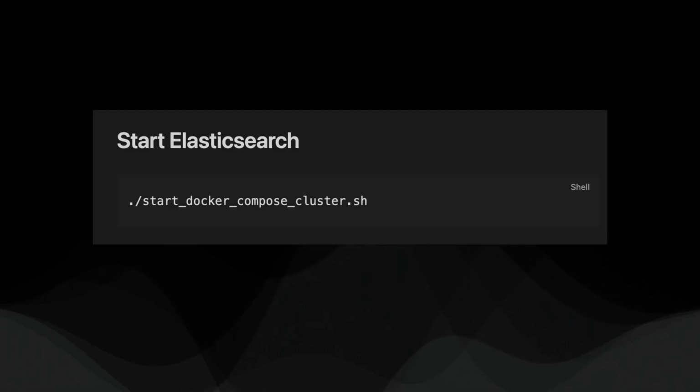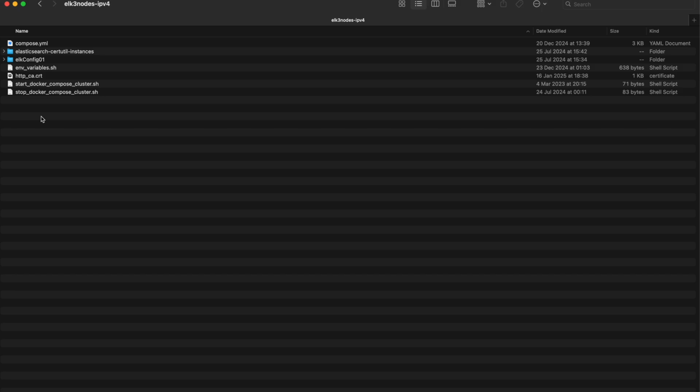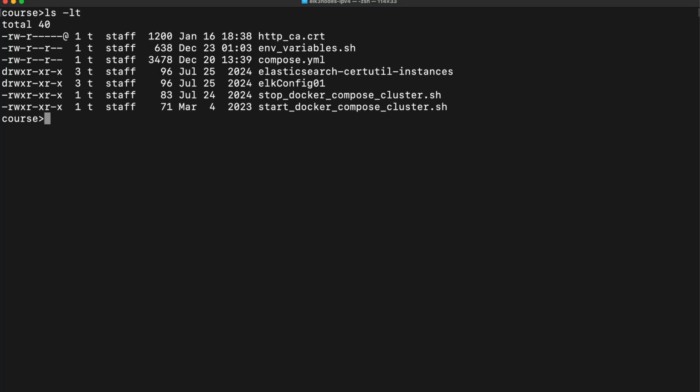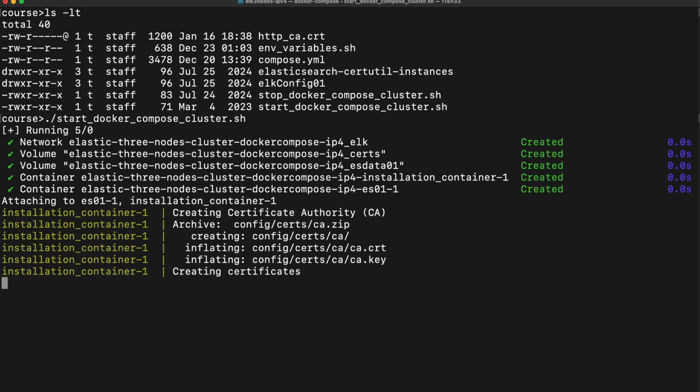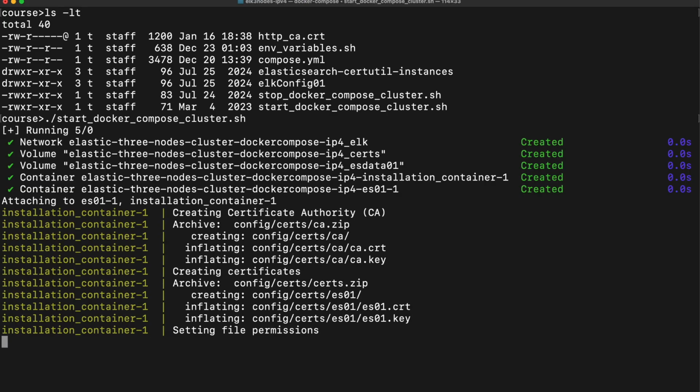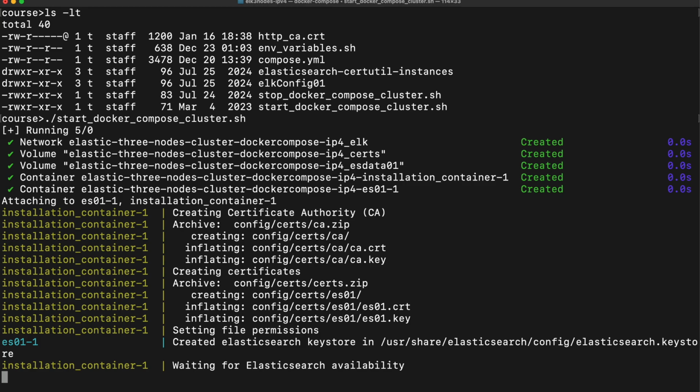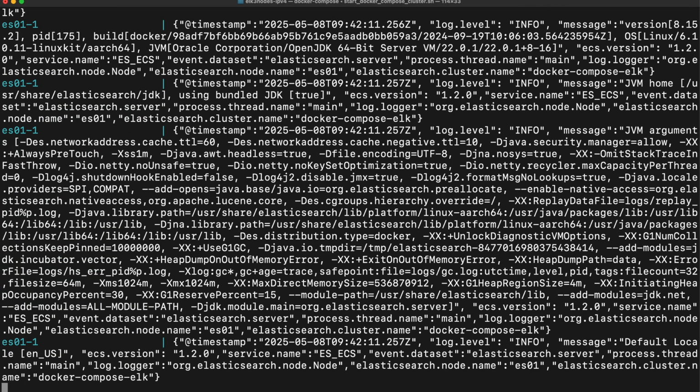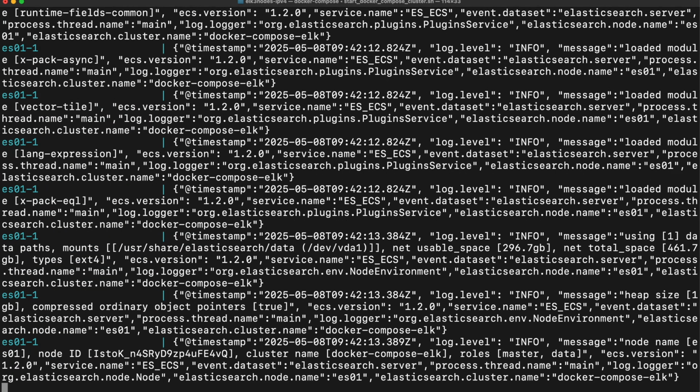First step is to start Elasticsearch. In your course materials, you got the project from me, which enables you to start the Elasticsearch cluster using one script, start Docker Compose cluster. In the terminal, you can view these files, so simply run the start Docker Compose cluster sh script. It will create the container, network, and certificate, so you will have a fully secure Elasticsearch cluster, so you can later on connect to it.